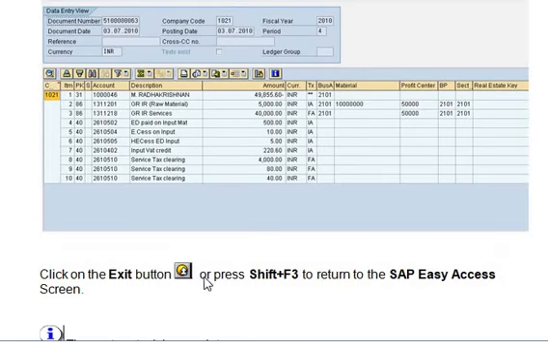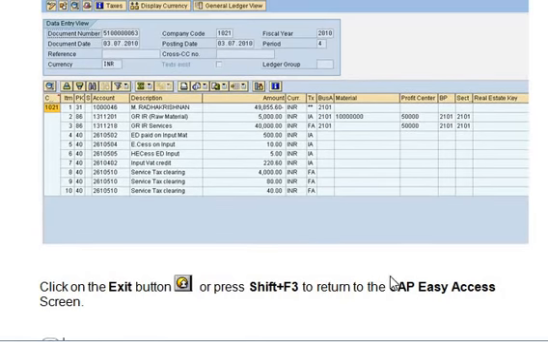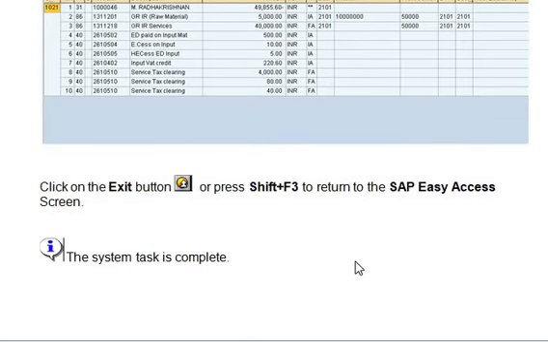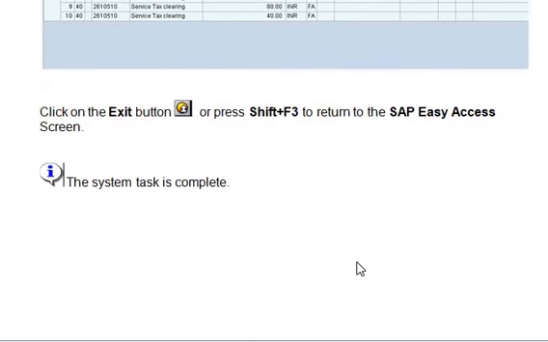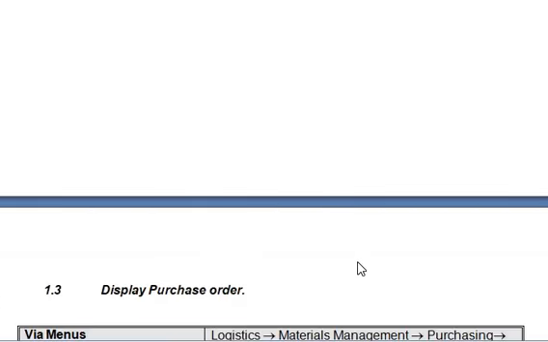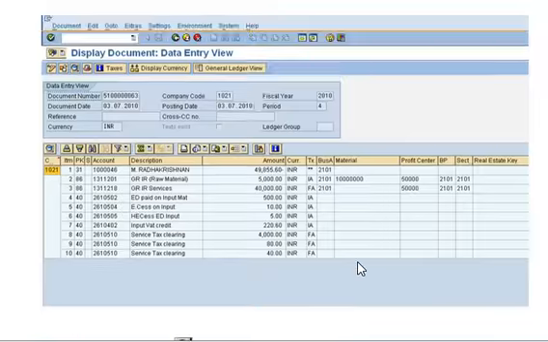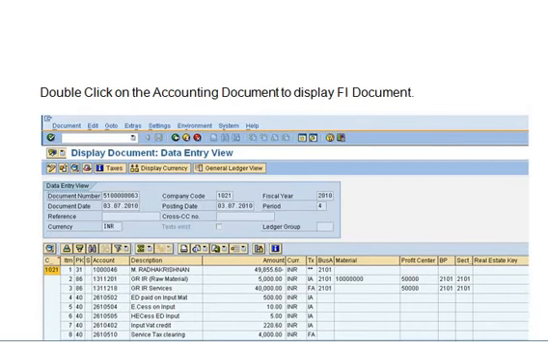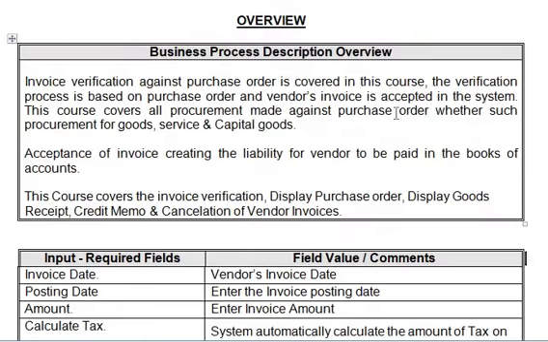Now click on the Exit button or press F3 to return to the SAP Easy Access screen. So this is all about how to do invoice verification, MIRO. This is a very important transaction code. The field units will do this type of activity frequently during the procurement process because it is a part of the procure-to-pay process.